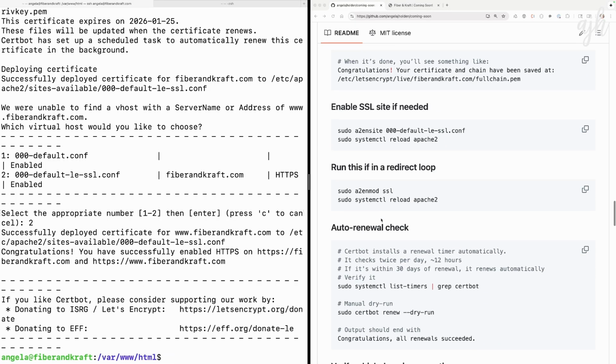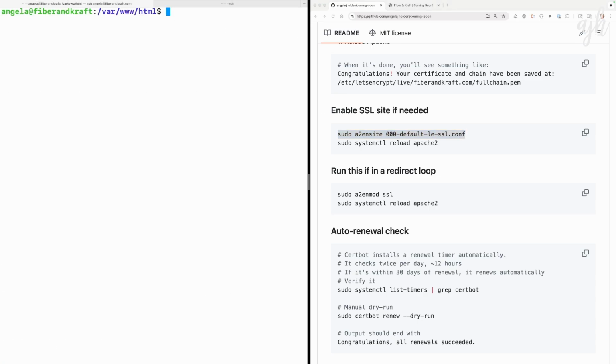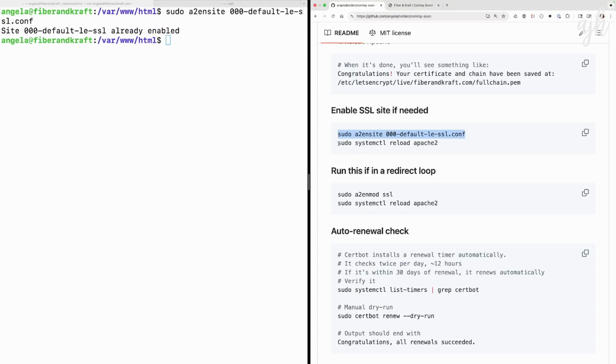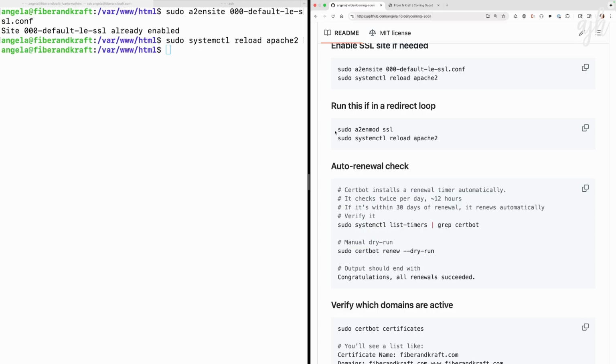Perfect. So now we have our HTTPS, our SSL certificates, and we need to go ahead, although I'm pretty sure they already did it, but we're going to go ahead and do it anyways. We just want to make sure that we are enabling this configuration. So I'm going to go ahead and run this, and I'm going to clear the console. And it says it's already enabled. Excellent. And I'm just going to reload Apache. Perfect. And then if you find yourself in a redirect loop, I'm not going to go into too much detail about what that is, but if you find yourself in a redirect loop, try to run this. That might actually help.